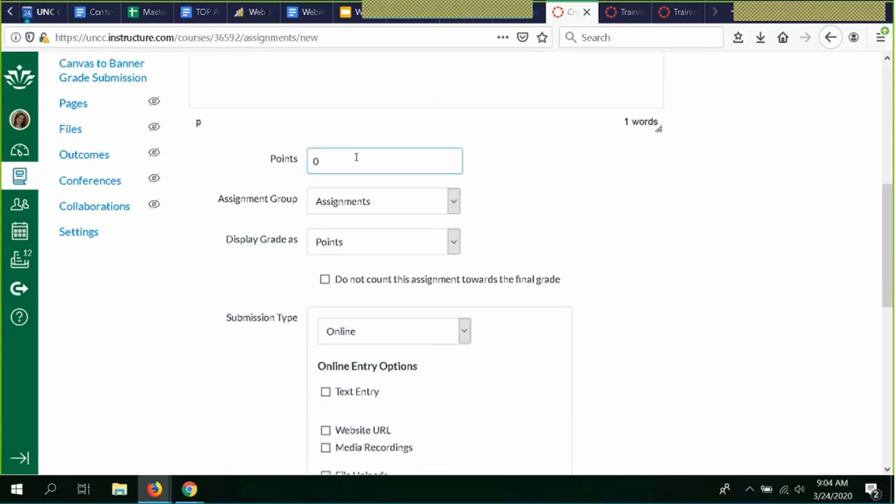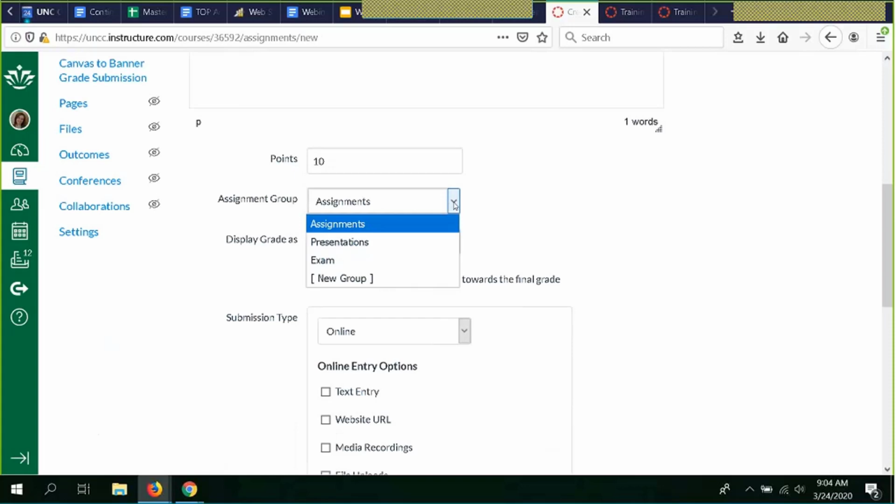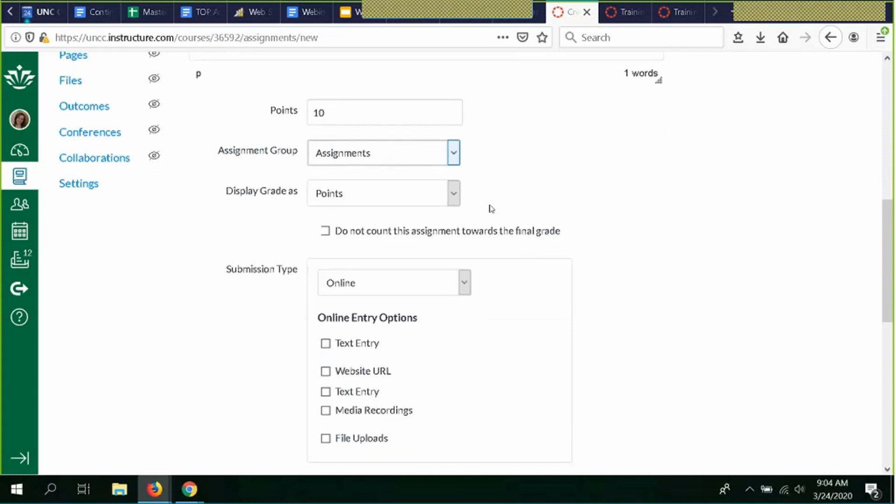I'm then going to be able to set how many points my assignment is worth. If I'm using assignment groups, which means I'm grouping my assignments together to organize them or potentially assign weights to them, I'm going to select my group. I can also do this after the fact, so this is not something you have to do in this moment.